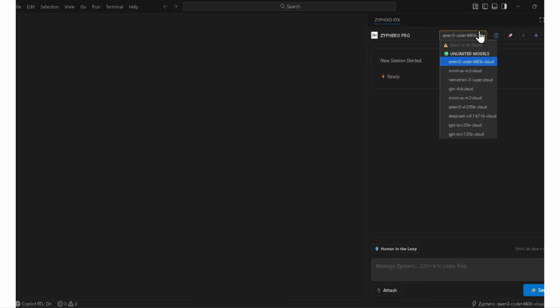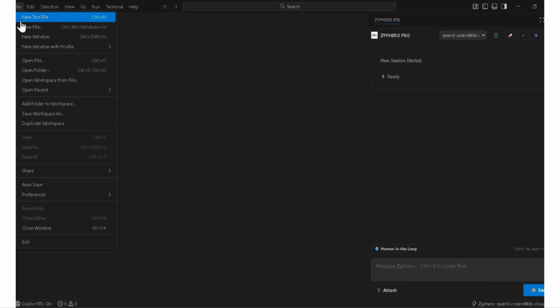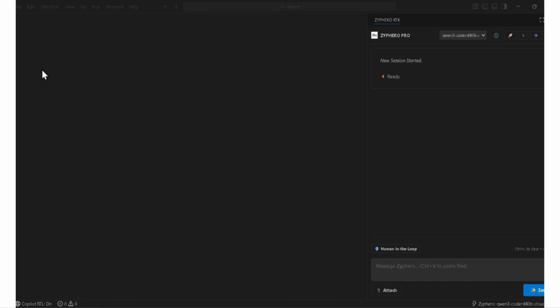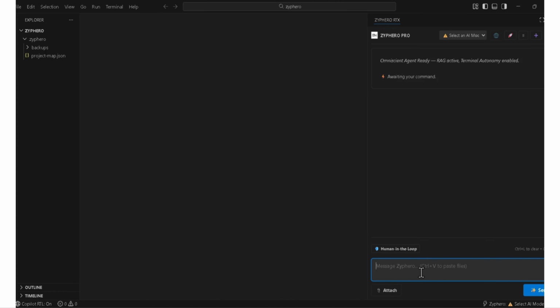Now select any free model. Now you need to select a folder for the project location. If you don't set the folder location, then it will not respond to anything. It is a fully structured pipeline. Kindly select a folder, or a new folder, or create a folder. I have copy-pasted the prompt.